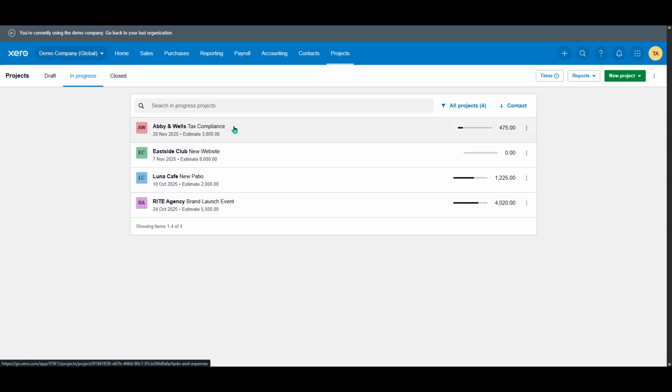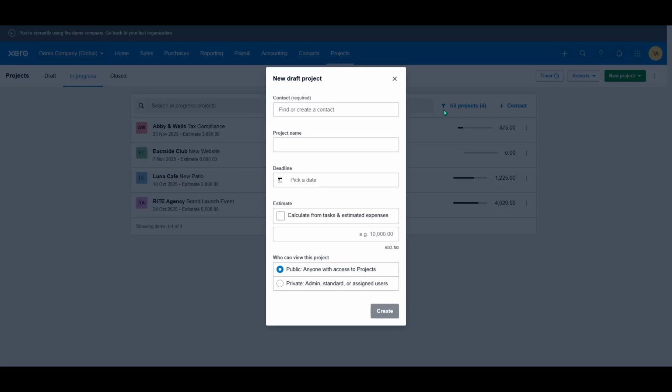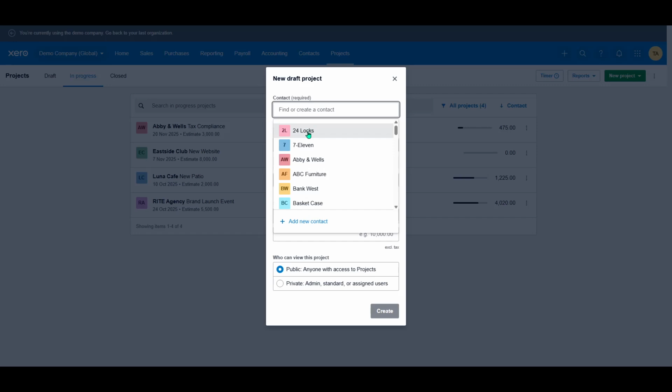Now, if you're ready to kick off a brand new project, look towards the top right of your screen. You'll notice a button labeled New Project. Clicking on this will prompt you to enter the necessary details for this new endeavor. Be sure to fill out all mandatory fields, such as the project name, customer details, and description. This information will help keep your project well documented right from the start.